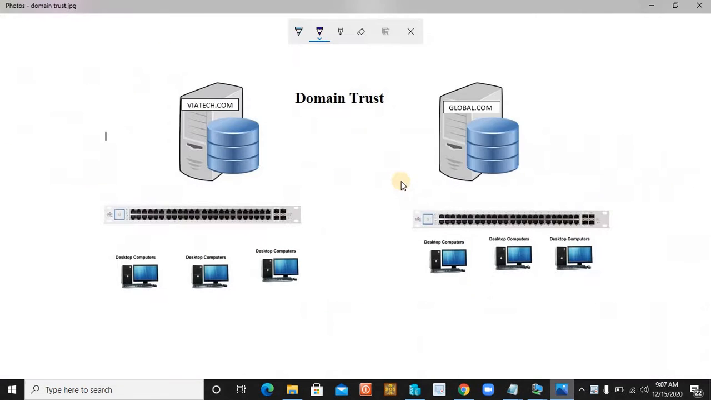Okay. Now let's see the scenario or the meaning of the domain trust. In your organization, let's say you're having your own domain, that's viatech.com. So all of your clients, your hosts, whoever are the members of this domain, they are going to log in this domain environment using their own network credential. And whatever resources are being shared in viatech.com, they are going to access it using their own credential.